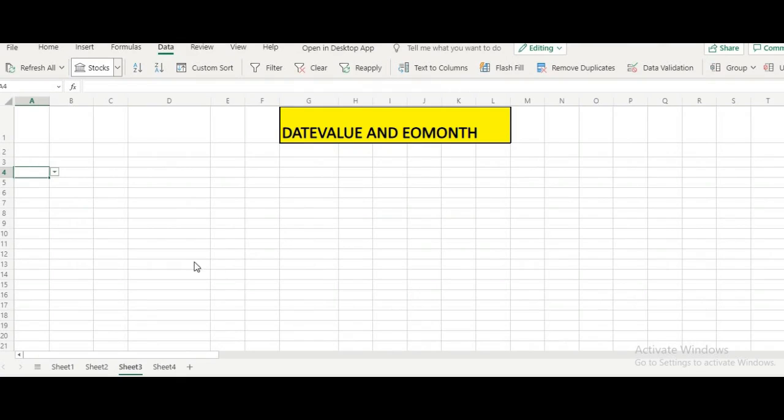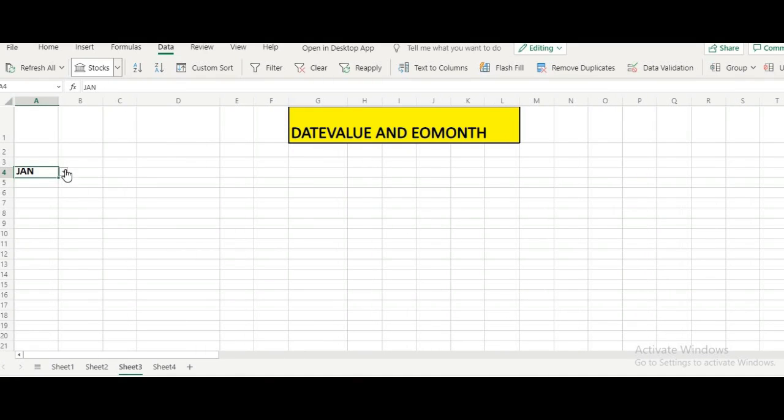After clicking OK, we get this type of box here, and when we click over it, we will find January. So we have a list of months here. Whichever month we like to select, we can select it from here, either January, February, or March.